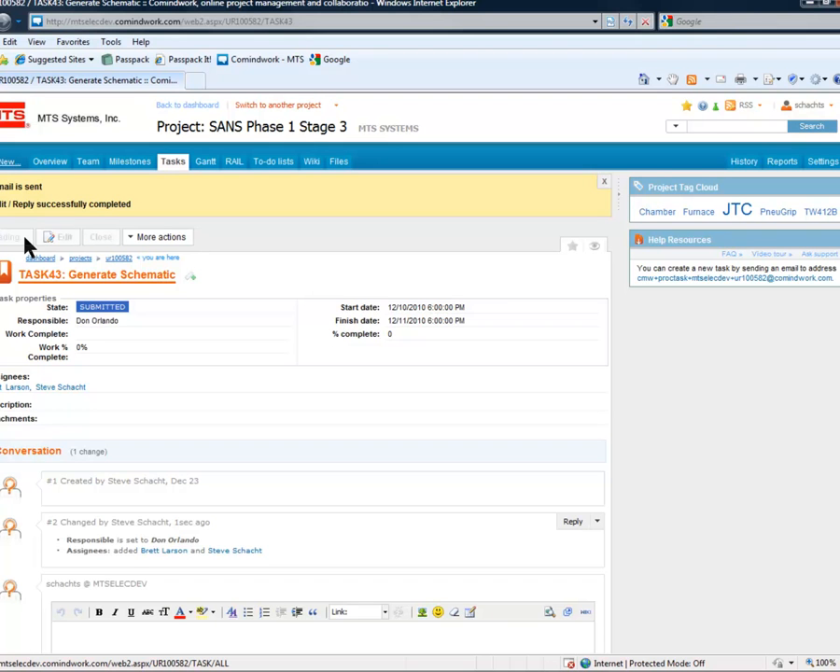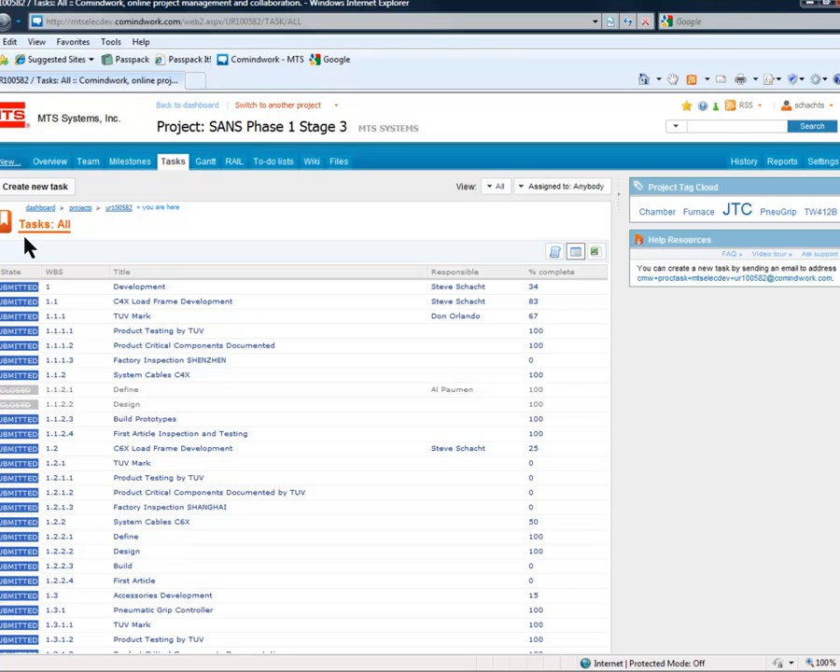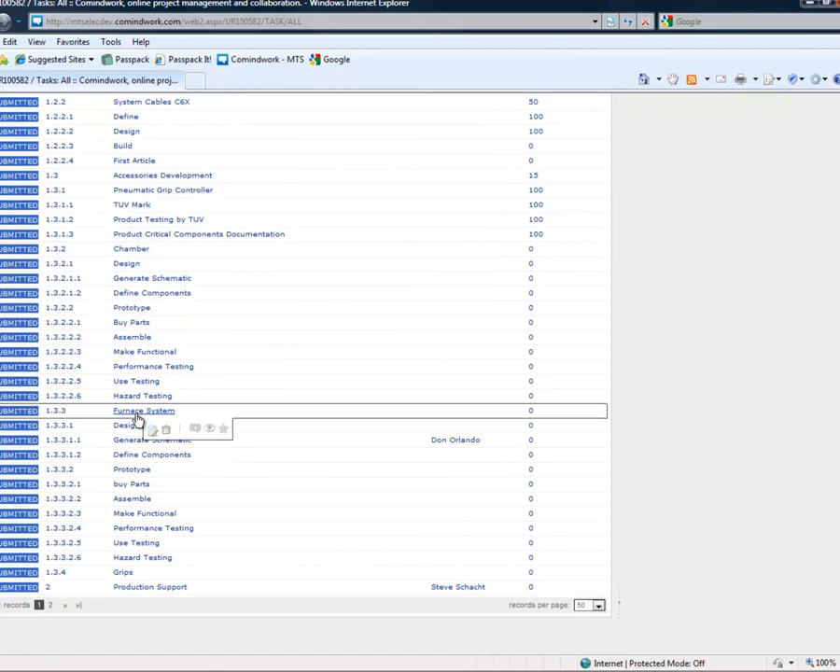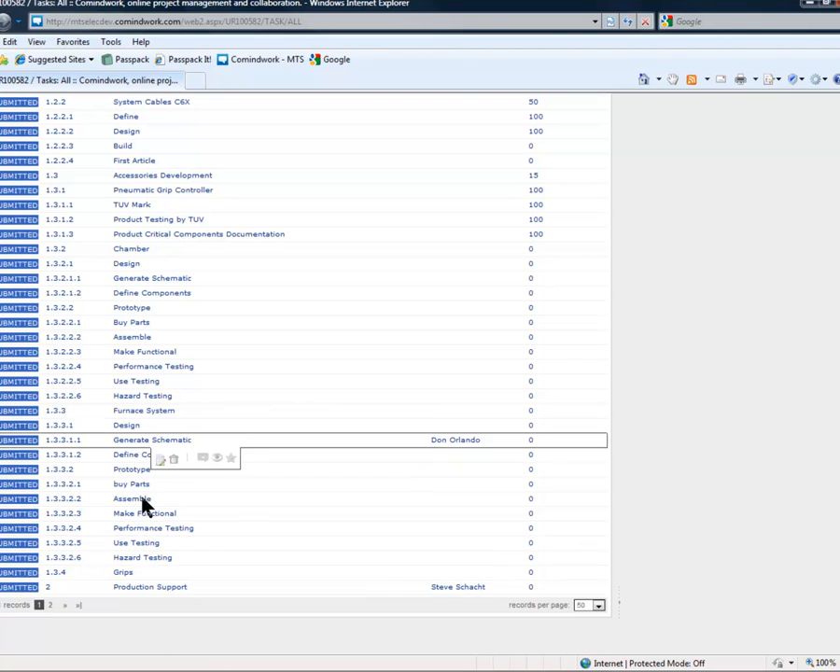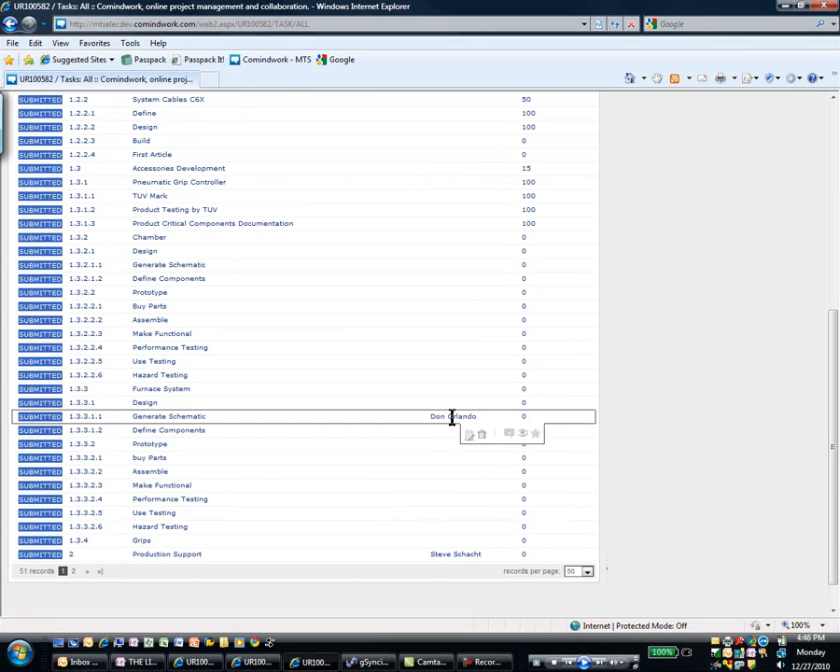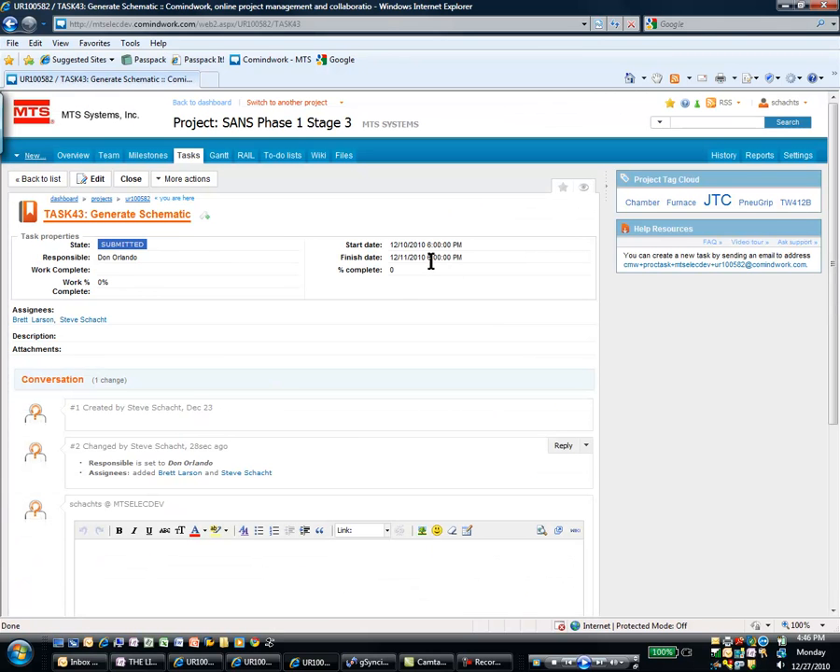But now we have a task edited. We've just edited a task. We can also assign to-do items underneath that task. So Don is now associated or assigned that particular item. If he'd like, he can make a to-do list that he can share with other people.